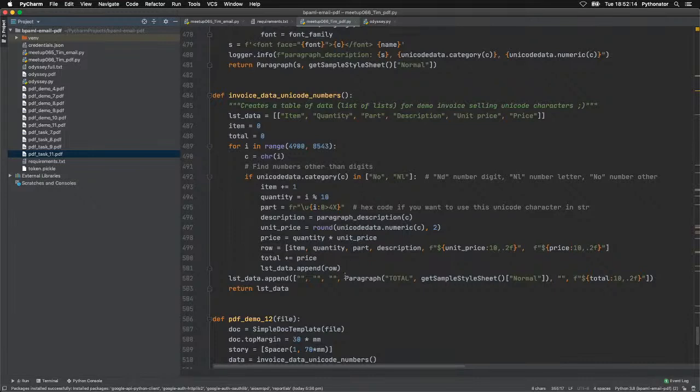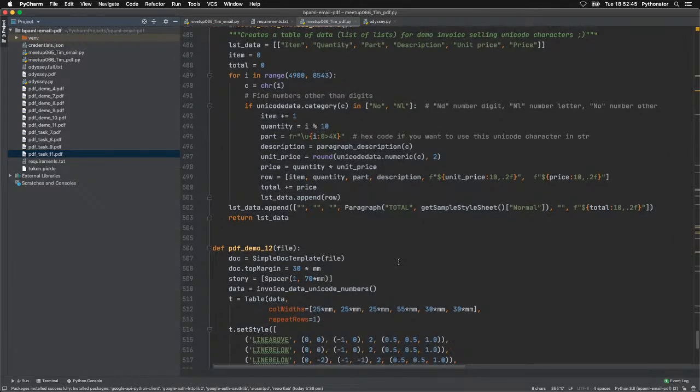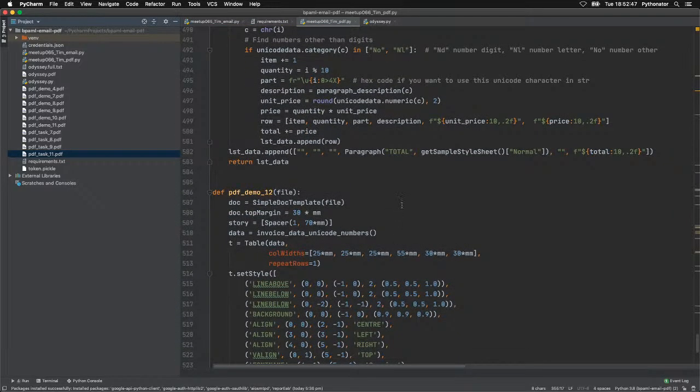Here's the data we're going to put in the table. I've kept that out just in a single function. And so it's the headings: item, quantity, part, description, unit price, and price. And then it'll just go through all these Unicode characters, look for any that are a number type, because Unicode characters have a category, and it's going to include them. So it's really interesting. We're using the Unicode values of these Unicode numbers in our prices, so you can see some of the different things that are in there in Unicode.